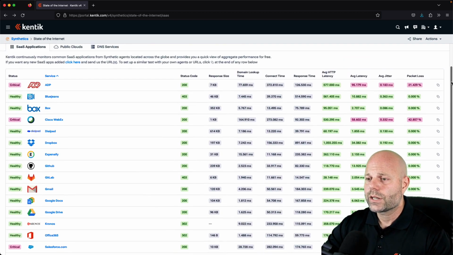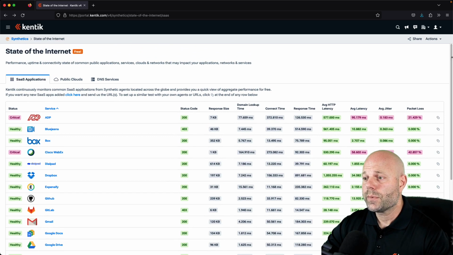Notice that we have connection quality metrics for many of the most popular SaaS providers out there right here in this grid. We're capturing the HTTP status code, response size, domain lookup time, connection time, response time, the average HTTP latency, then the average latency, which refers mainly to network latency, average jitter, and even packet loss. So we're capturing a variety of metrics here to gauge the quality of the connection from multiple perspectives: network, application layer, even DNS.